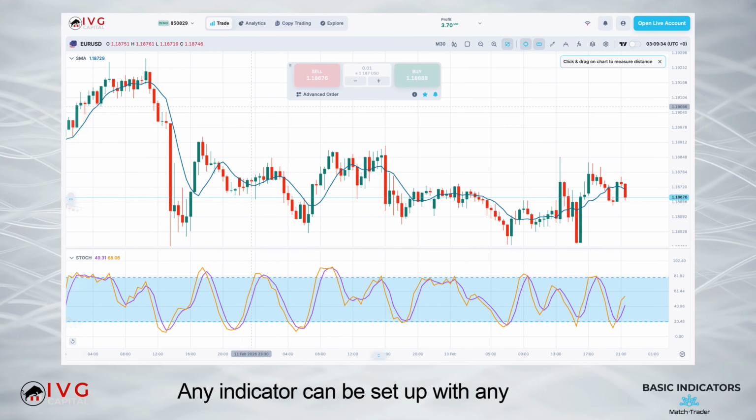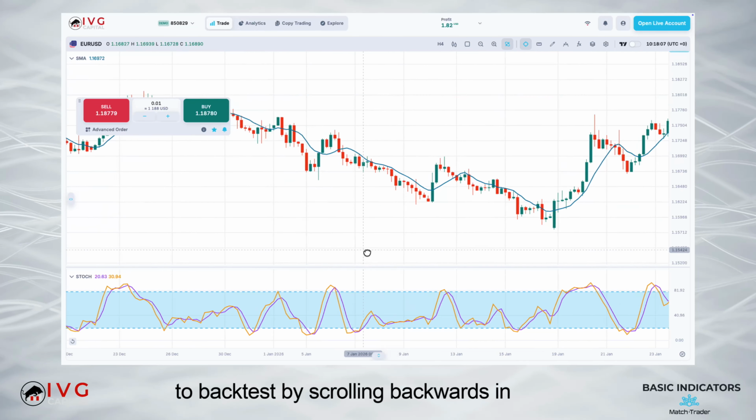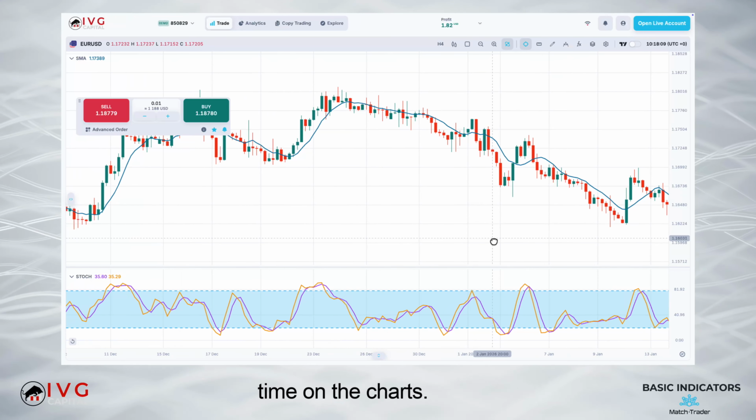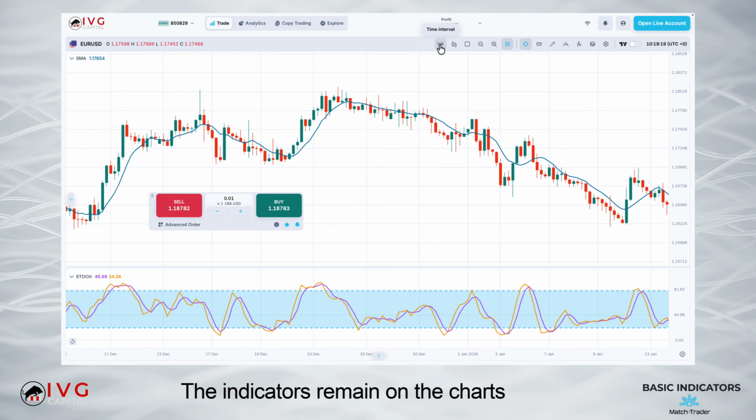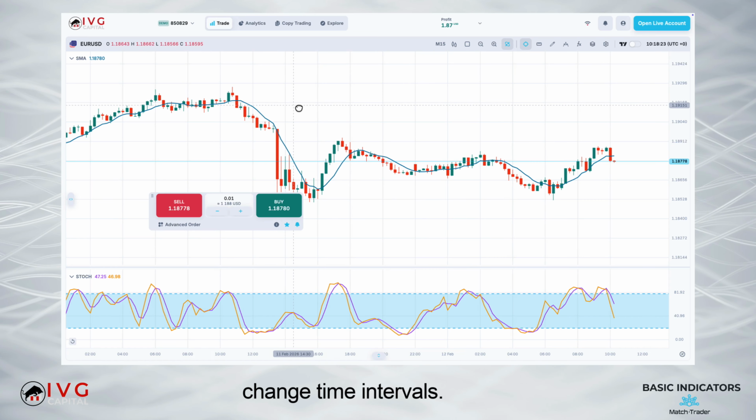Any indicator can be set up with any configuration, and we encourage you to backtest by scrolling backwards in time on the charts. The indicators remain on the charts and recalculate every time you change time intervals.